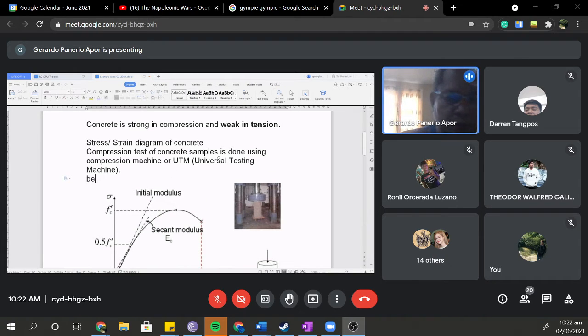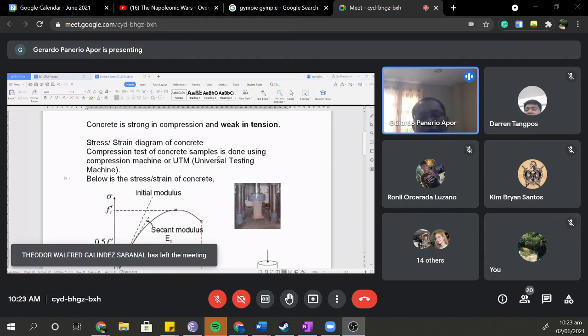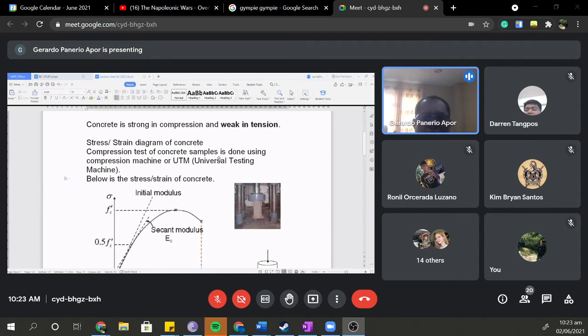Okay. Below is the stress-strain of concrete. Now, the strength of concrete varies. It is not constant. It varies due to the kind of aggregates, the amount of sand, the amount of cement, and the amount of water.